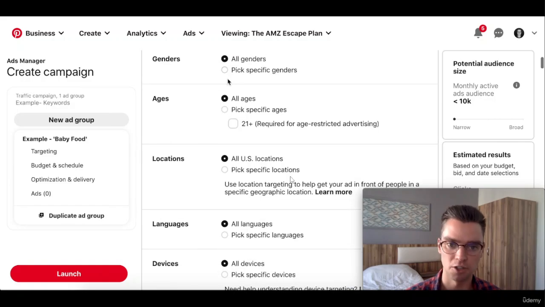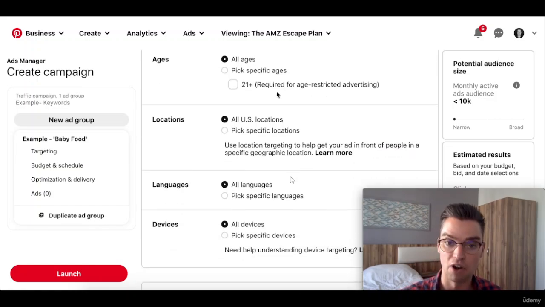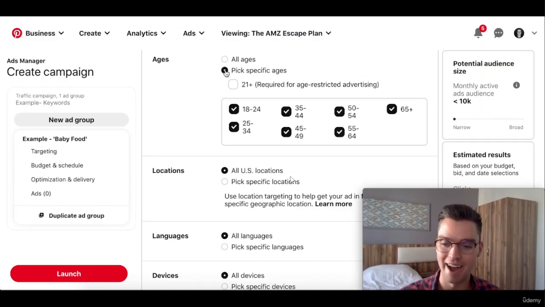Here you can select specific genders. Obviously, if your content, your product, your pin is aimed at a very, very specific gender, choose that gender. Otherwise, leave it as all. For ages, especially if you're selling something, what I like to do is pick specific ages. If it's anything alcohol related as well, keep that in mind. Then you need to do 21 plus, of course, or anything else like that requires a little bit older. So kind of keep that in mind.